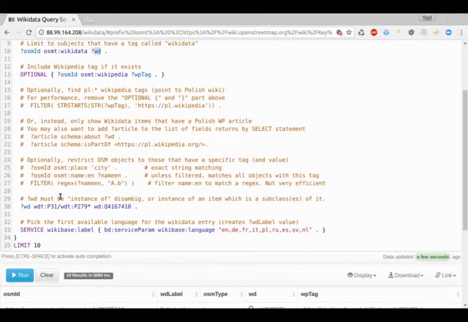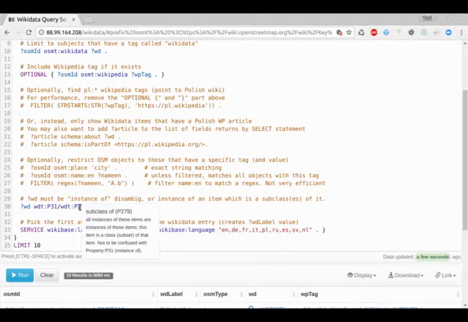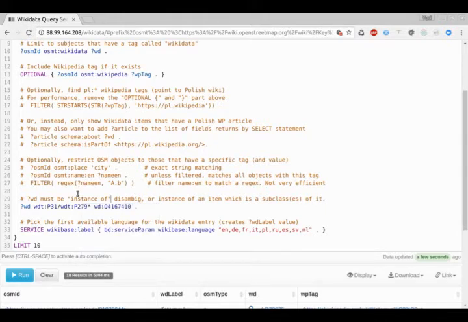Note this interesting text here. What this means is that the Wikidata item may be a disambiguation itself, or it may be an entry that contains P279, which is a subclass of. In other words, get me either something that is a disambiguation or something that is a subclass of a disambiguation, or a subclass of a subclass, zero or more.